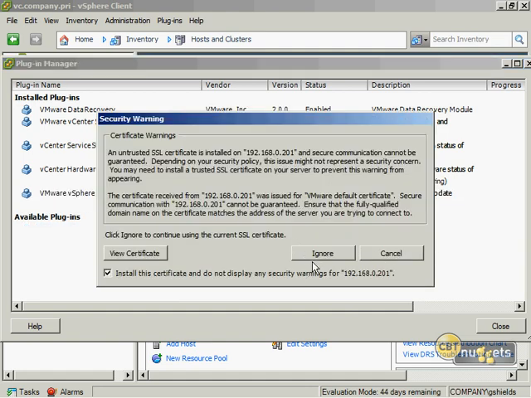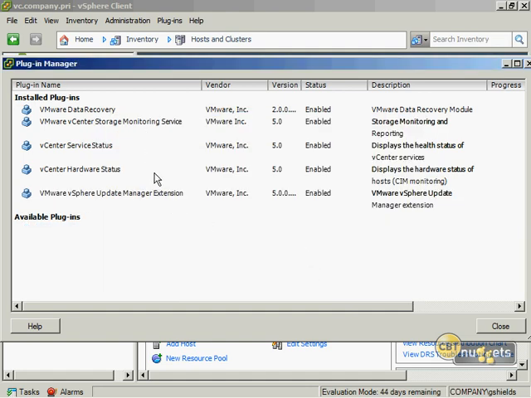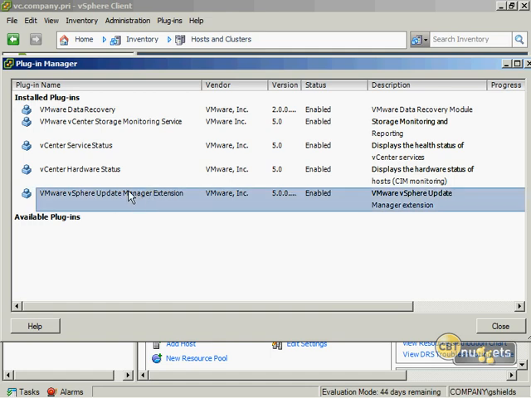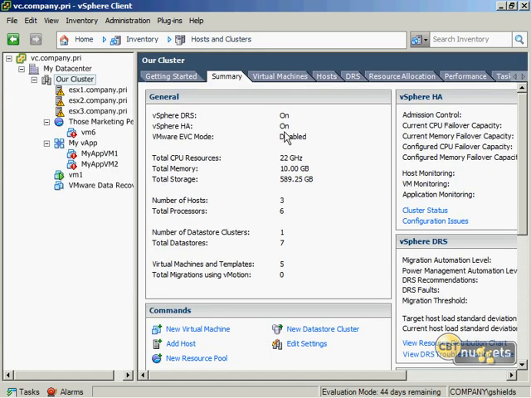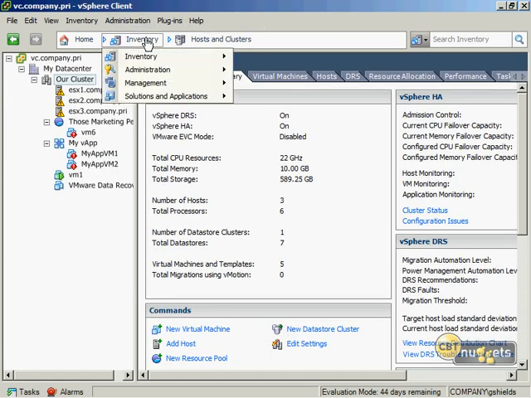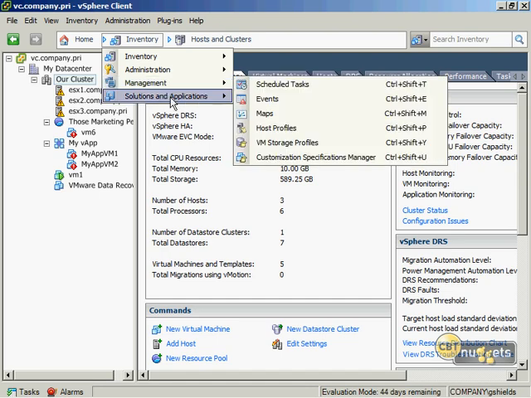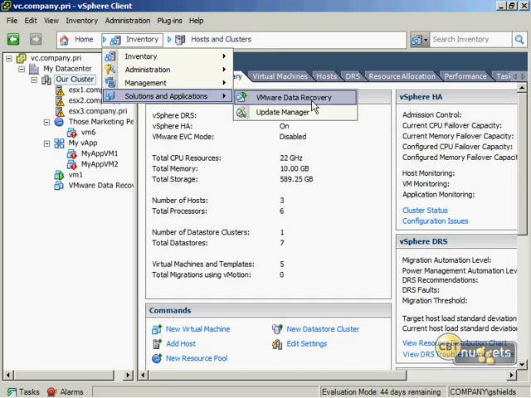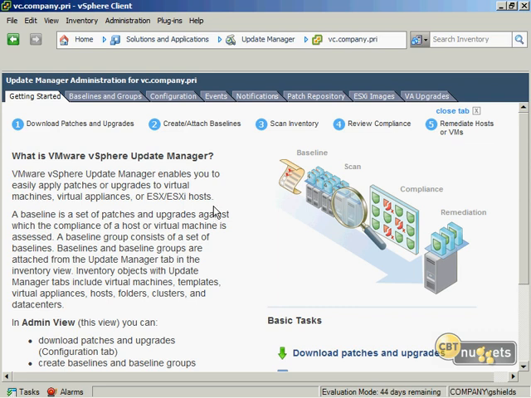Once we've completed this process, you'll see here now, where did it go? Right here. The vSphere Update Manager extension is now a part of the vSphere client. We can make use of it here inside of this vSphere client. If I click over here in Inventory, and I go down here to Solutions and Applications, you'll see Update Manager. And right here is essentially the vSphere Update Manager.